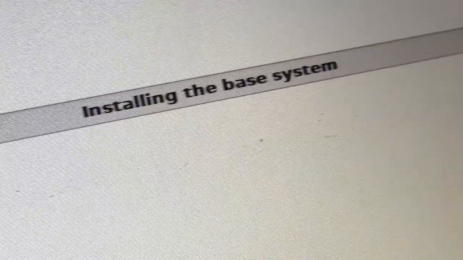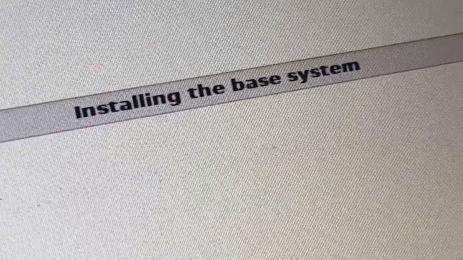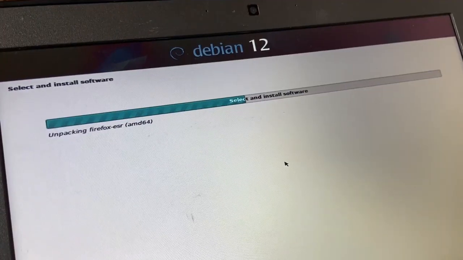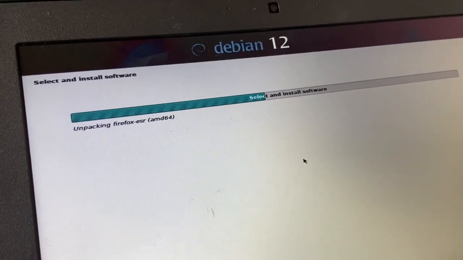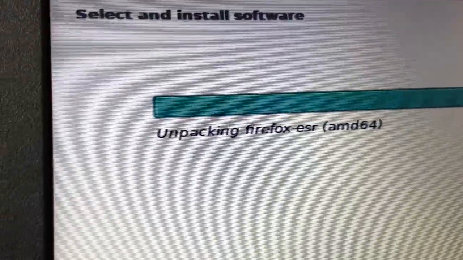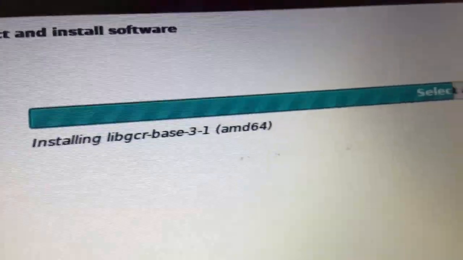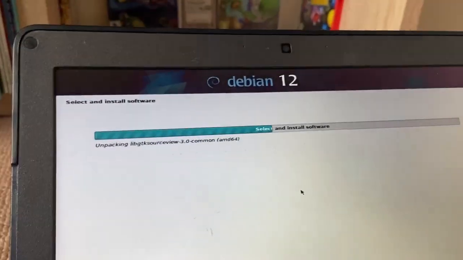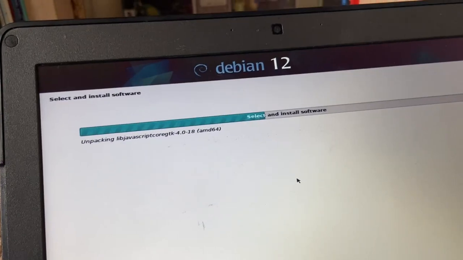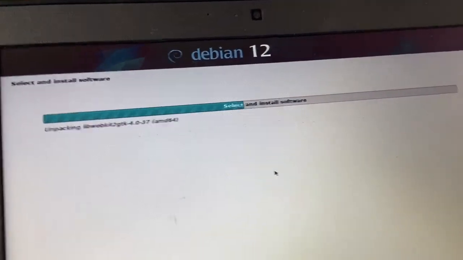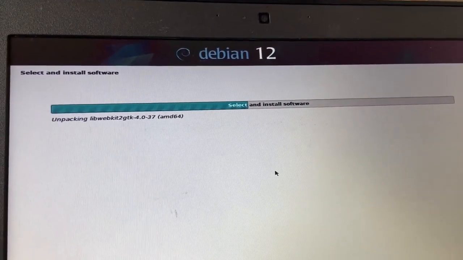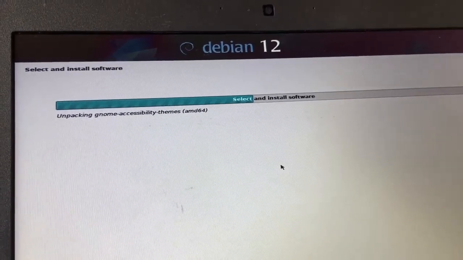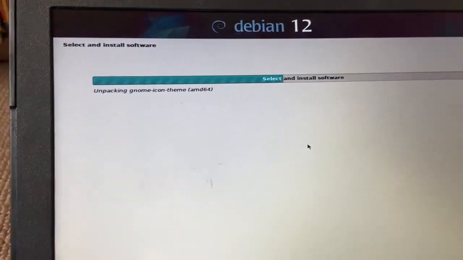Okay, this is the furthest we've gotten so far. Installing the base system. Okay, everything is looking great. We are currently installing Firefox. Oh, not anymore. I have chosen to install XFCE as the desktop, and I just chose to install Apache during the installation because I do not want to waste even more time. See you when this is installed.